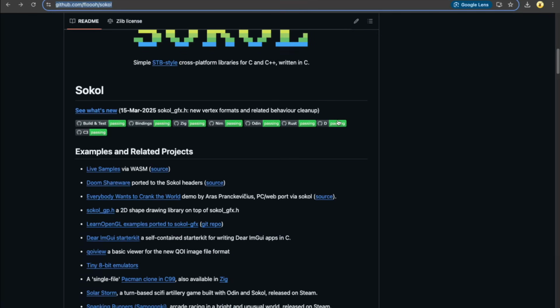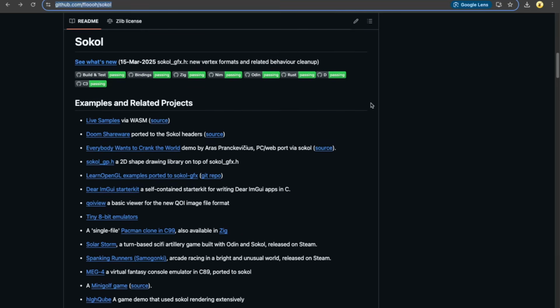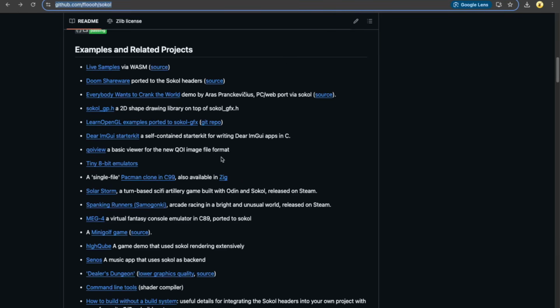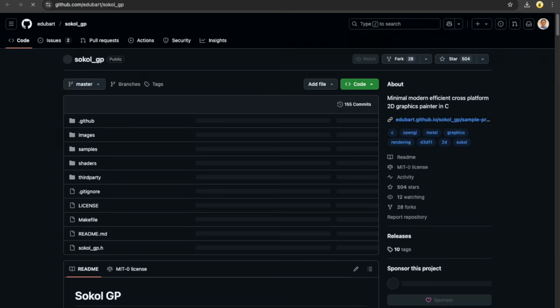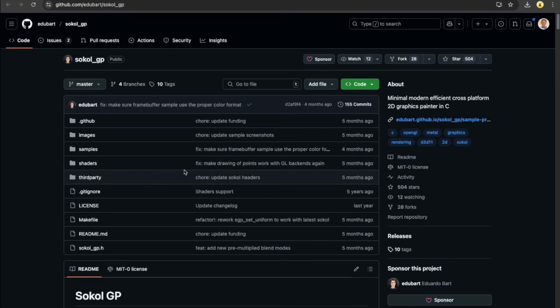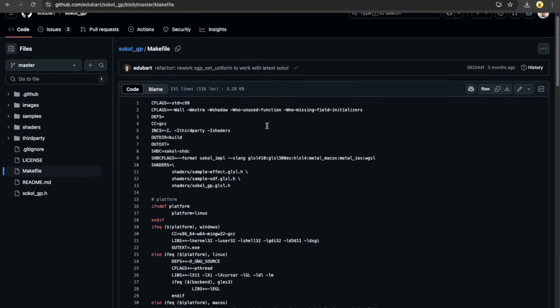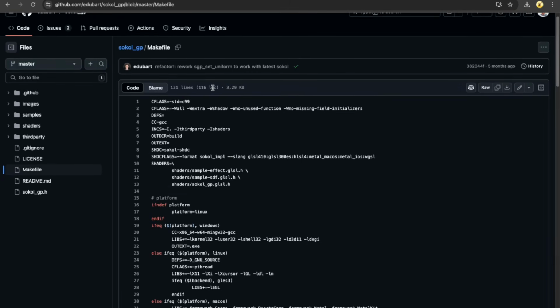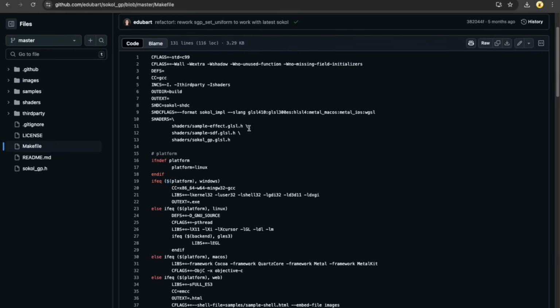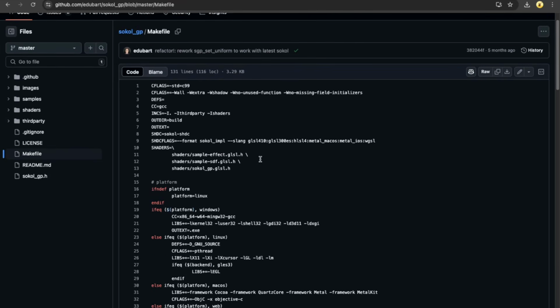See if I can find it. There is a very cool example or project called Sokol GP, which is a 2D graphics library. On here, they have a makefile, and the makefile's got some very cool stuff in it. We'll probably use some of this stuff because there's some very good stuff in here.